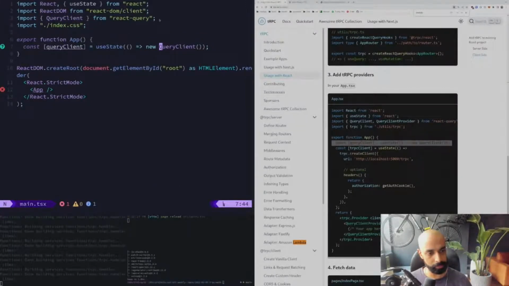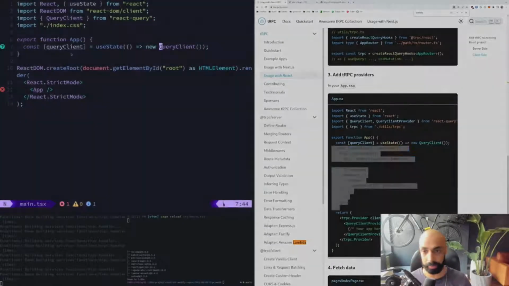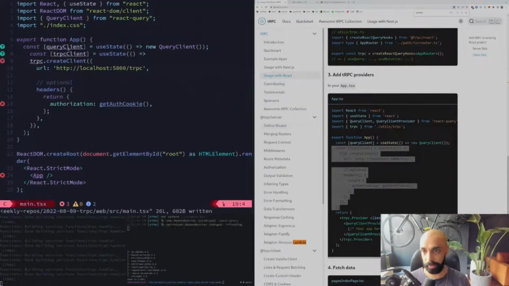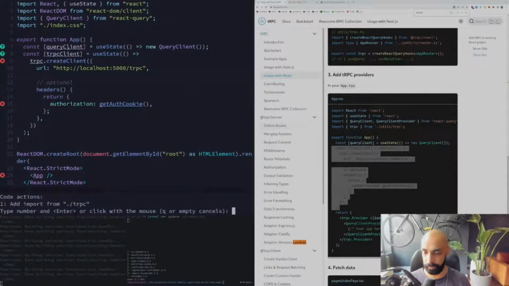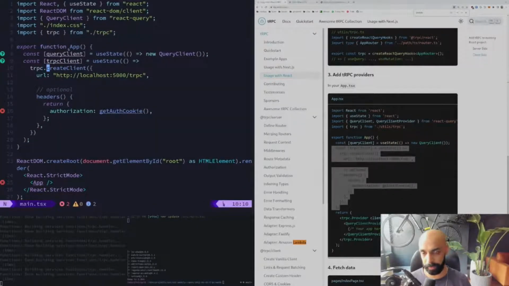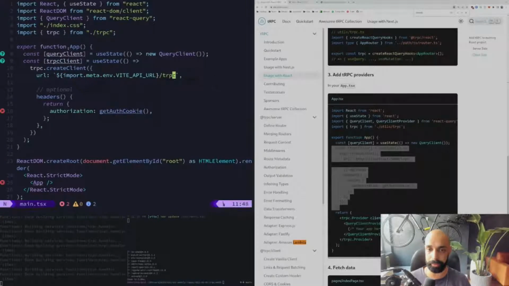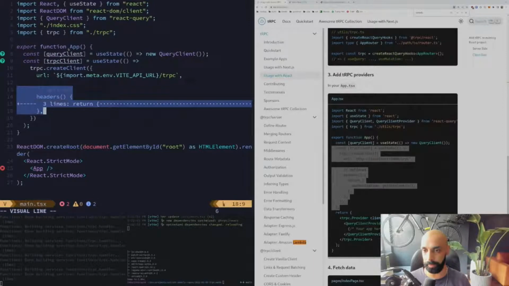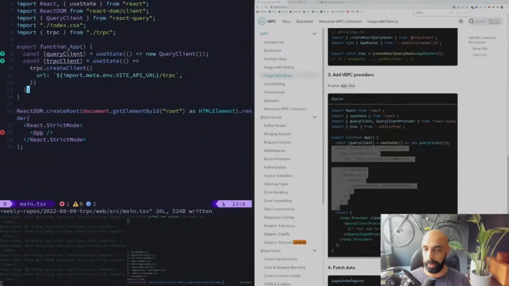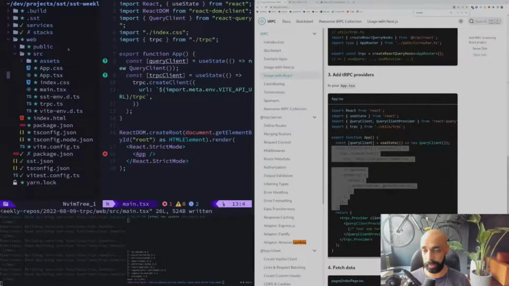Okay, that makes sense. Now we'll initialize a tRPC client. We're going to import the tRPC client we created earlier. So the URL, we don't need to hard code this. We can do import.meta.env the API URL plus /trpc. That's the prefix we specified. No headers. All right, we have the tRPC client.